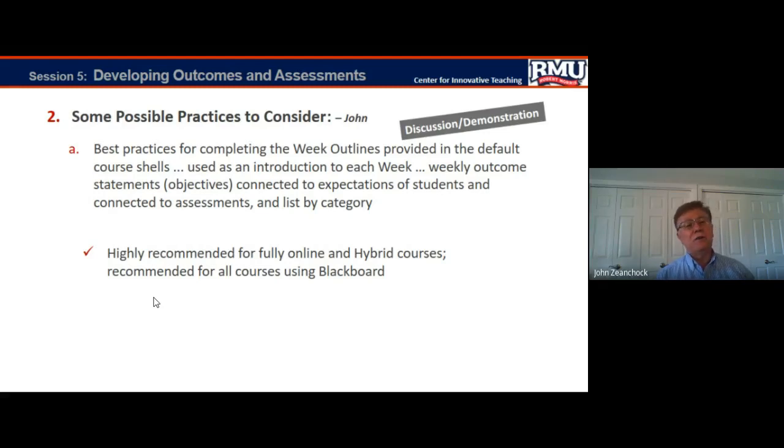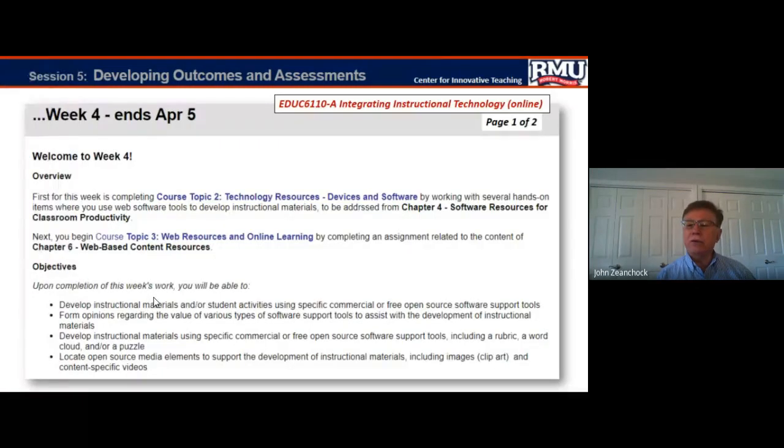But even if you're doing an online course that hasn't gone through RMUR yet, or it's one of the older ones that we haven't had an opportunity to put through yet, I still think it's highly recommended that you use this format and provide that to the students up front. So let's take a look at an example of doing that.